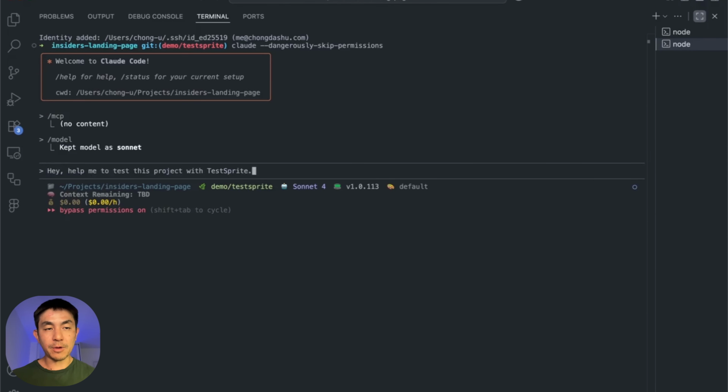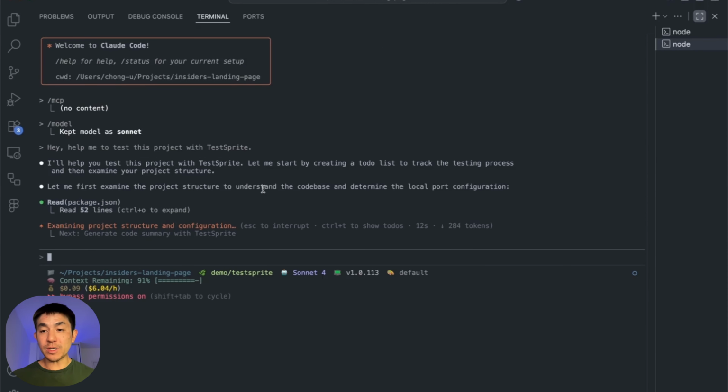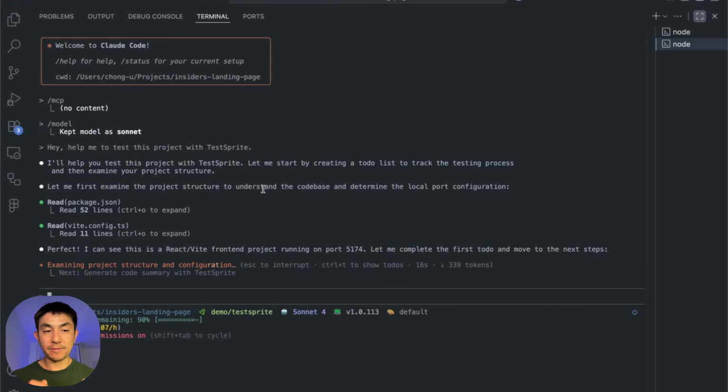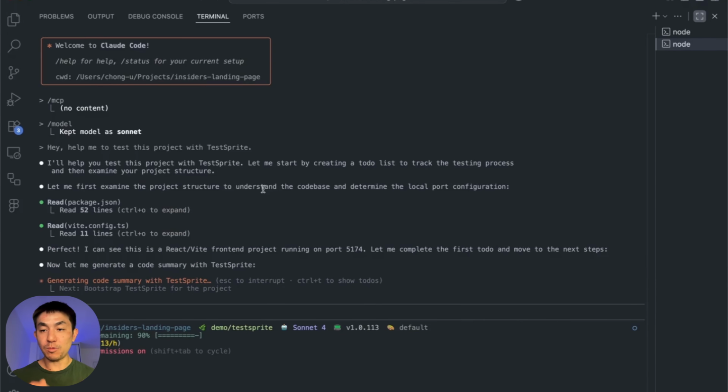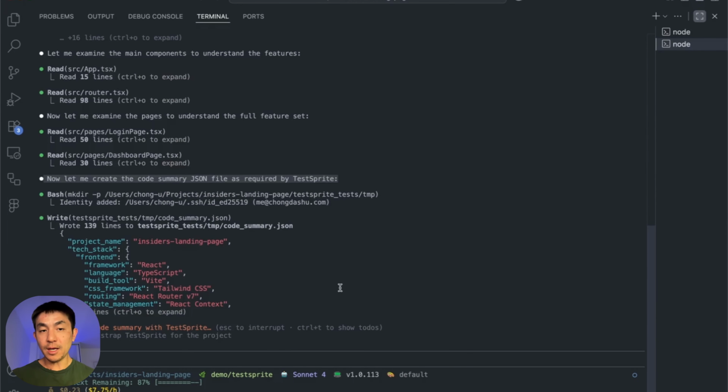All right, so I'm going to paste it in over here. Hey, help me to test this project with TestSprite. So several things are going to occur at the very beginning. What it'll do is first of all, assess and understand the code base of your project as the very first step. So it'll look through all the different technology choices that you've taken, as well as understanding the functionality that you've implemented within your code base. And because this is using the MCP server, it will know where to put this summary such that it will be able to access it later.